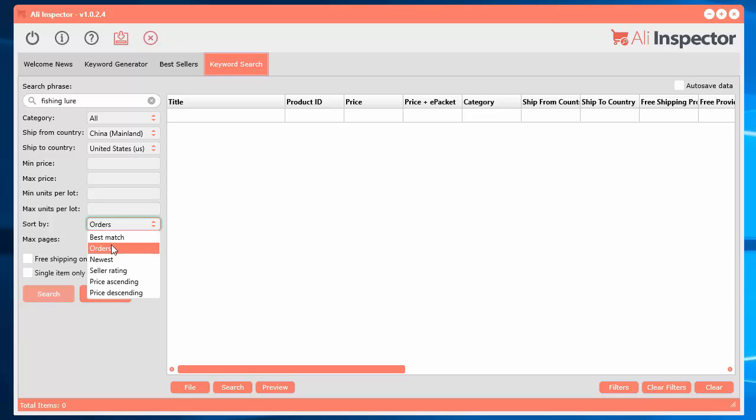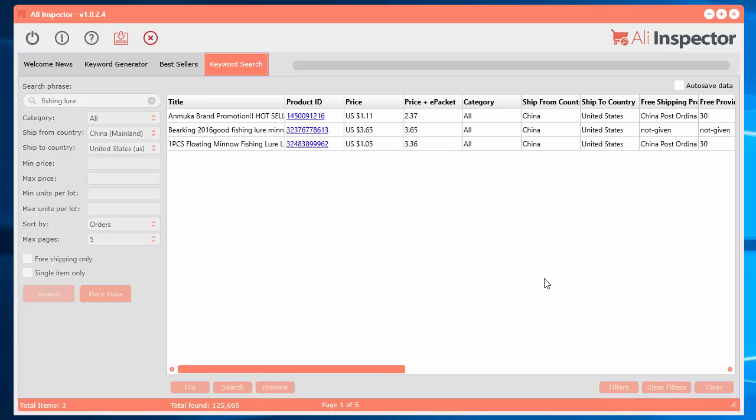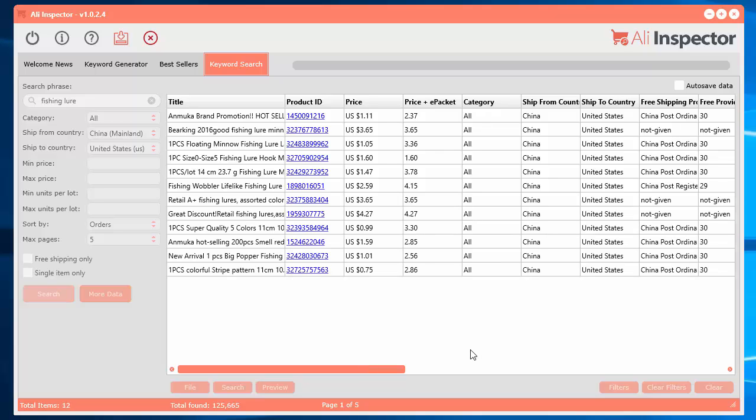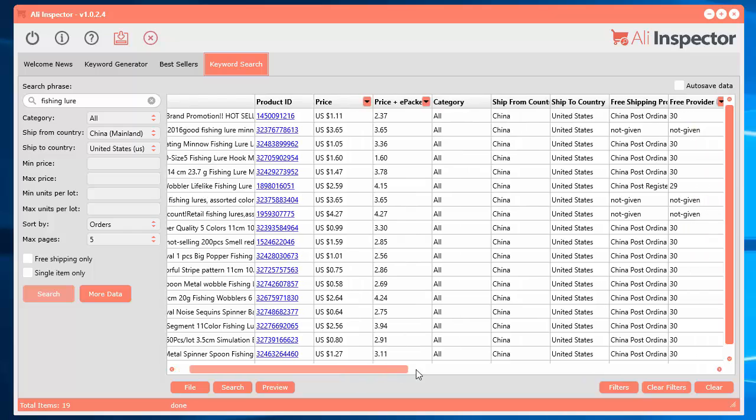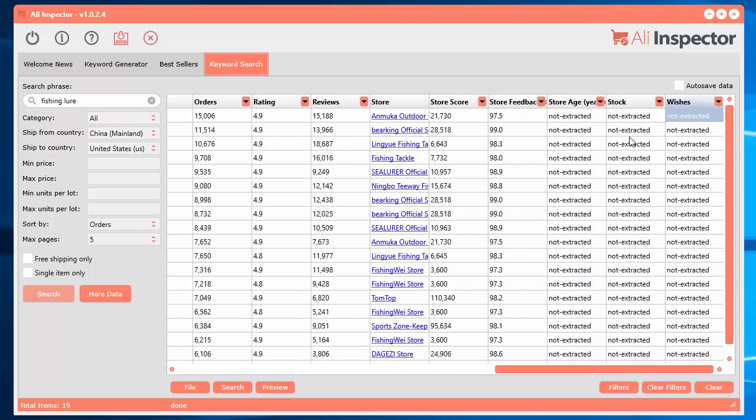Let's go ahead and just do a quick search here. I just put in fishing lure, so I'm just going to go ahead. It's going to work like I did before. It's going to come through here and start gathering data. And you'll notice that over here, there are no data in these columns. It says not extracted. Now just hold on to that thought for a minute.